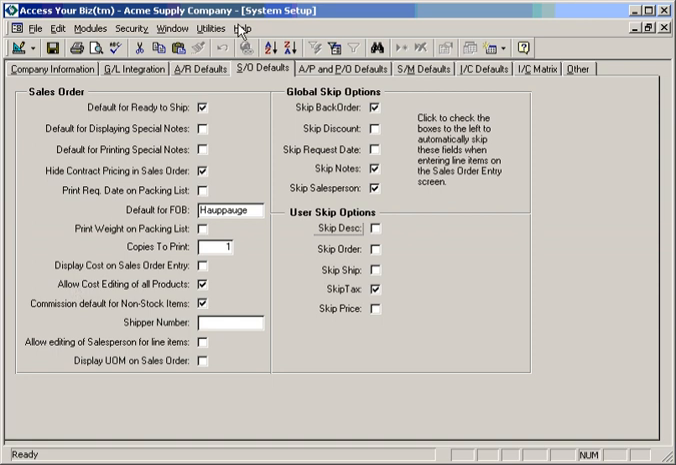That concludes the SO defaults options. We can go ahead to the next tab, AP and PO defaults.